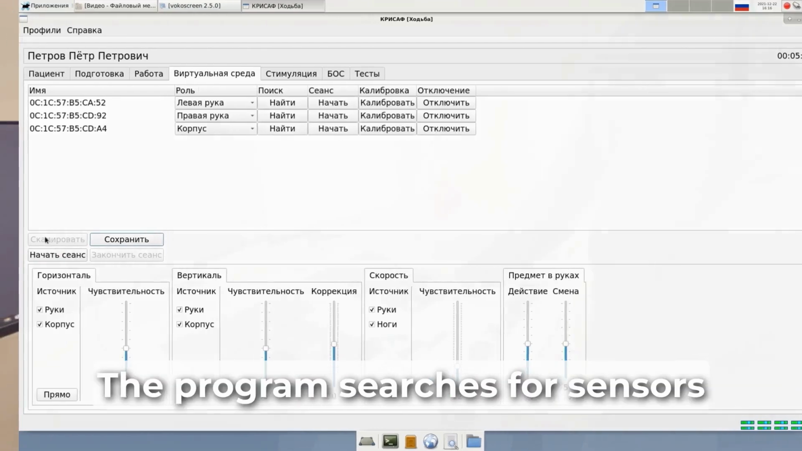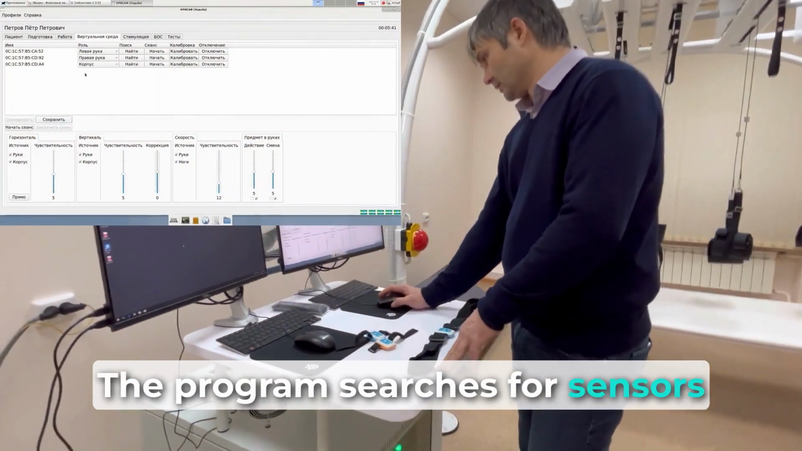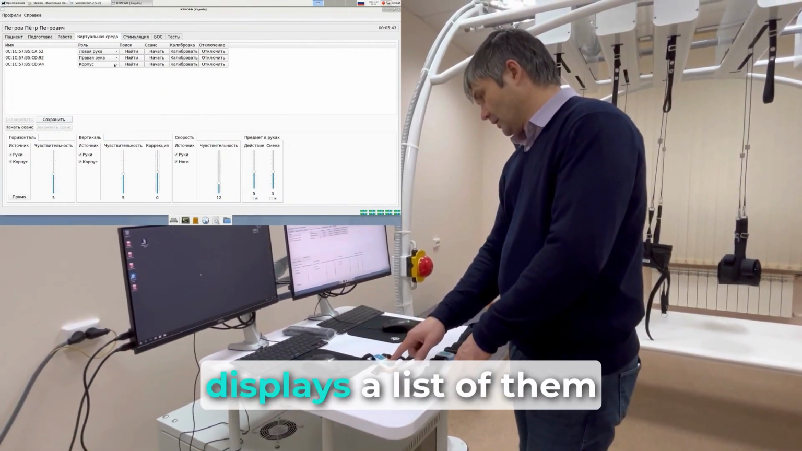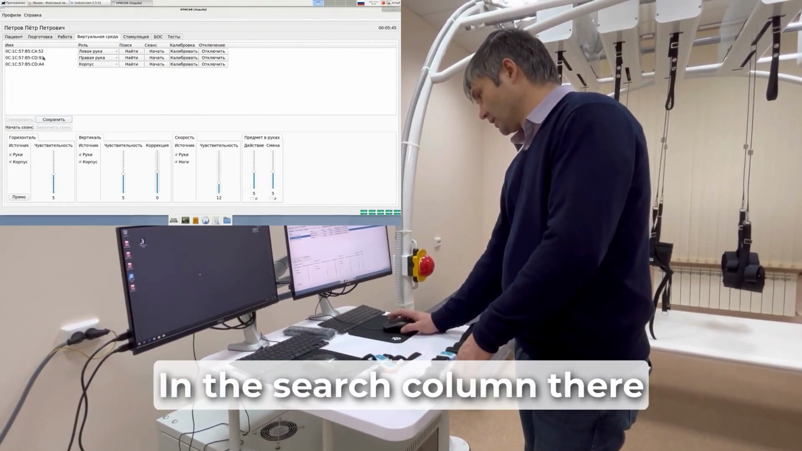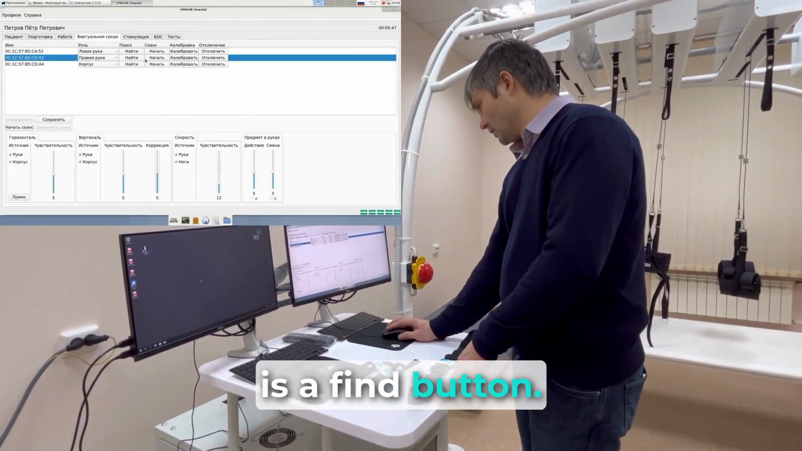Click Scan. The program searches for sensors available for connection and displays a list of them on the screen. In the search column, there is a Find button.